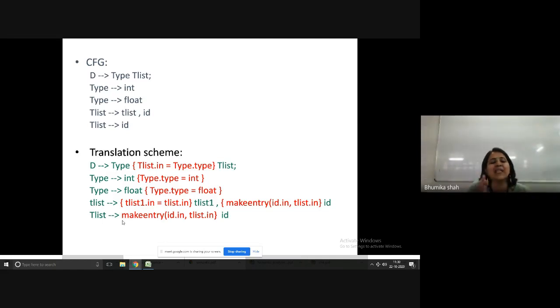I'll be sharing the PPT after adding that. So opening bracket, make entry, closing bracket. That semantic action is written before ID because ID has inherited attributes. So writing a translation scheme is very, very easy.